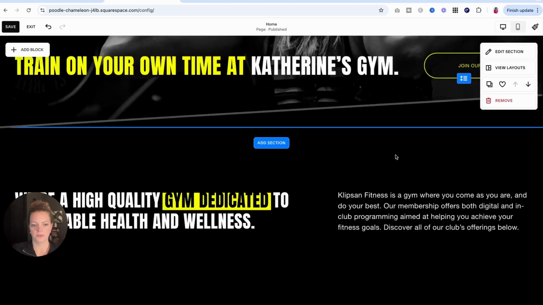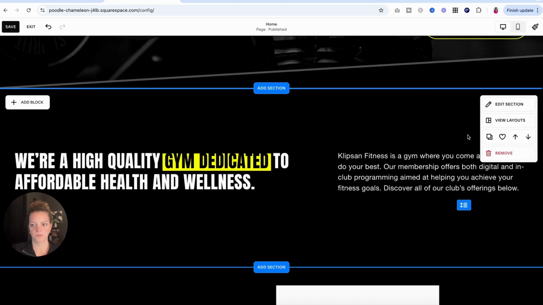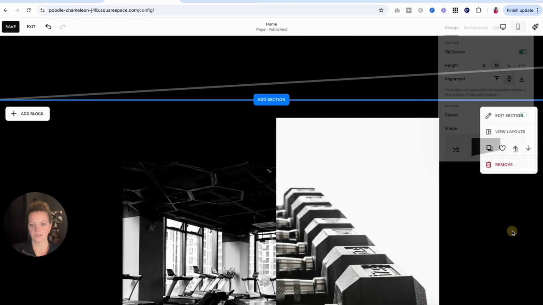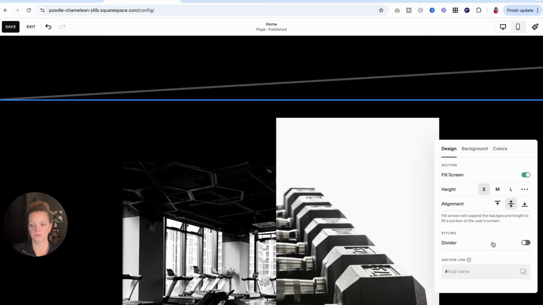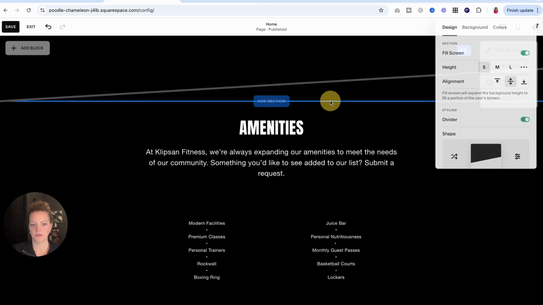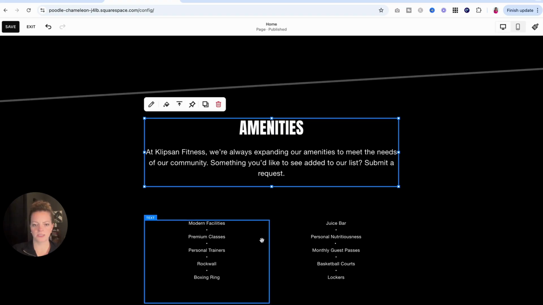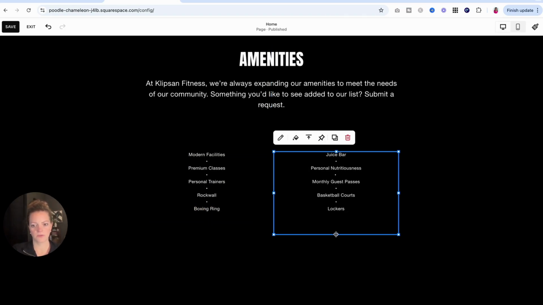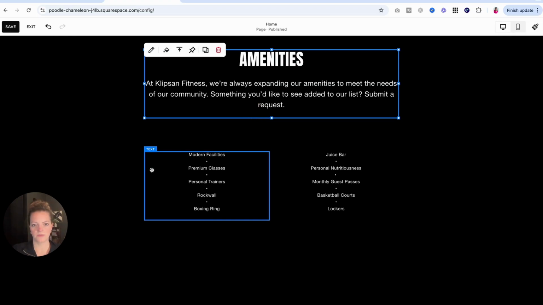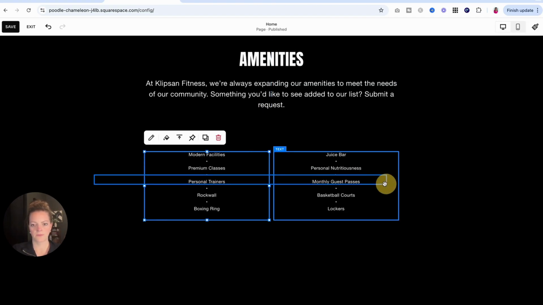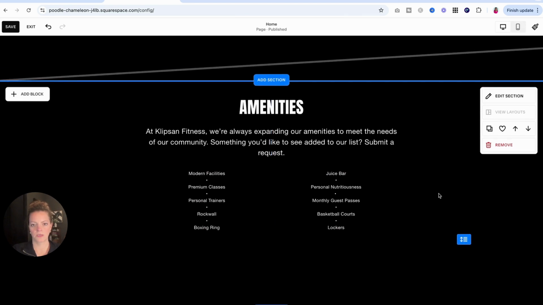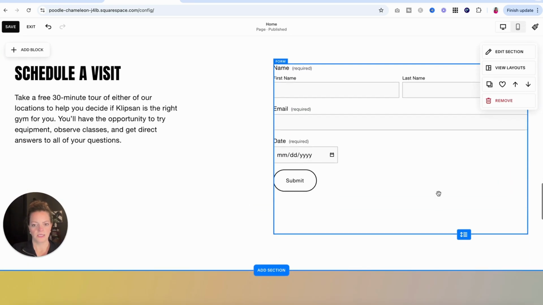Cool. Come into life down here. I might actually like angle all of these sections, might be cool. Do whatever you want. Okay, amenities. Again, this is just more text. So type in your text blocks here. Again, I don't know what's with all the extra spacing. We'll clean that up. I'm going to highlight both of these and pull them up a little bit. And then schedule a visit.